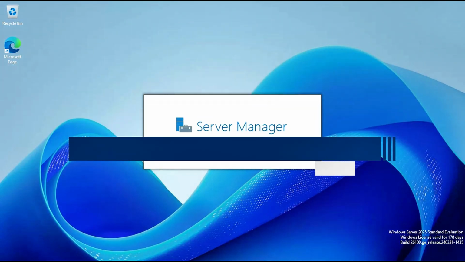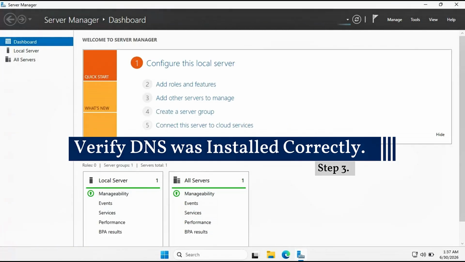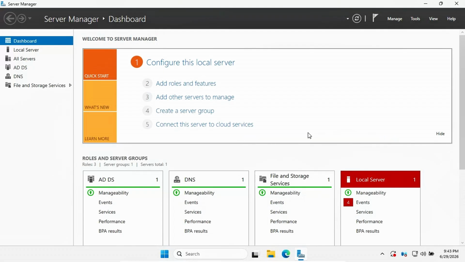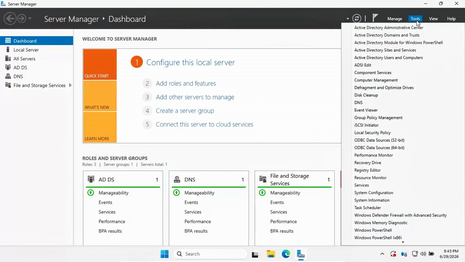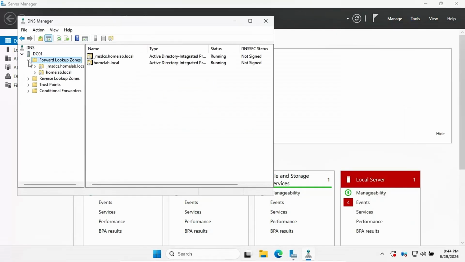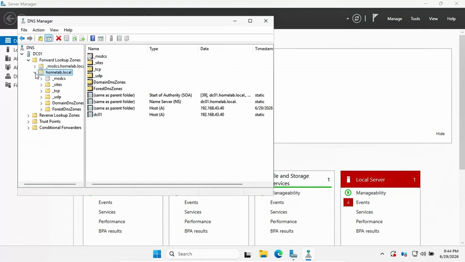Step 3. Verify DNS was installed correctly. Let's now verify that DNS was installed correctly. Go to the Tools menu in the Server Manager and select DNS. You will see the server here, and under forward lookup zones, you will find your domain homelab.local. Active Directory automatically created this zone during the promotion.